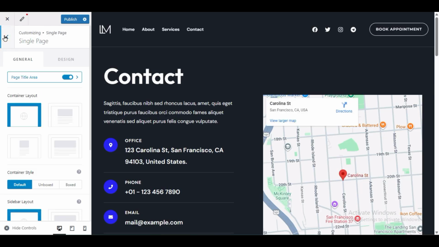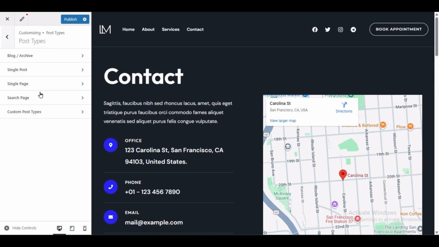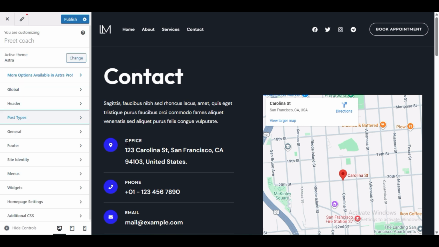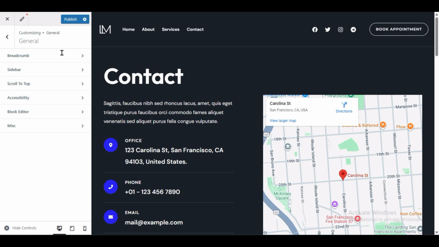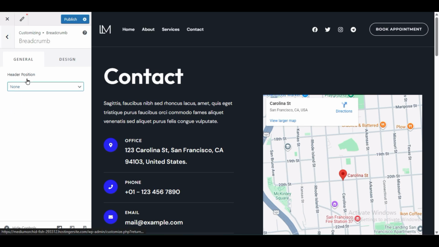So let me go back. All the options here in the post type are to make changes to the post type design, layouts, and width, something like that. This is similar to container. If you want to set the default container, you don't need to make changes to this. Let's click on general. In the general, the first option is breadcrumbs. Right now we don't have any breadcrumb. Breadcrumbs help us in SEO as well.